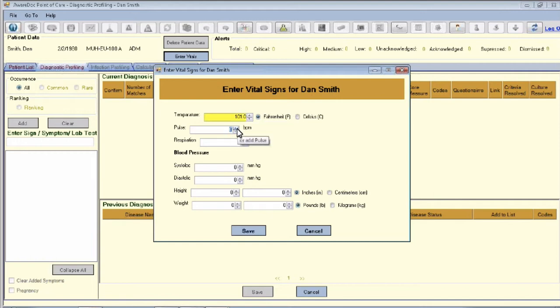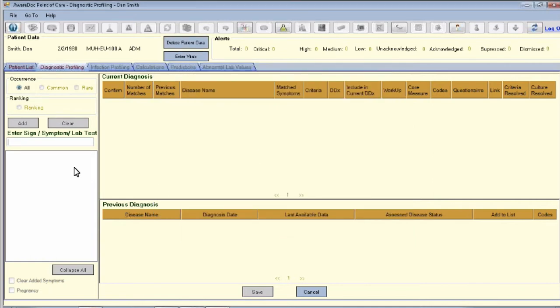Temperature 101 degrees Fahrenheit. Pulse of 86 beats per minute. And blood pressure of 150/90. You can also then direct your attention to the Enter Signs, Symptoms, and text box to type.